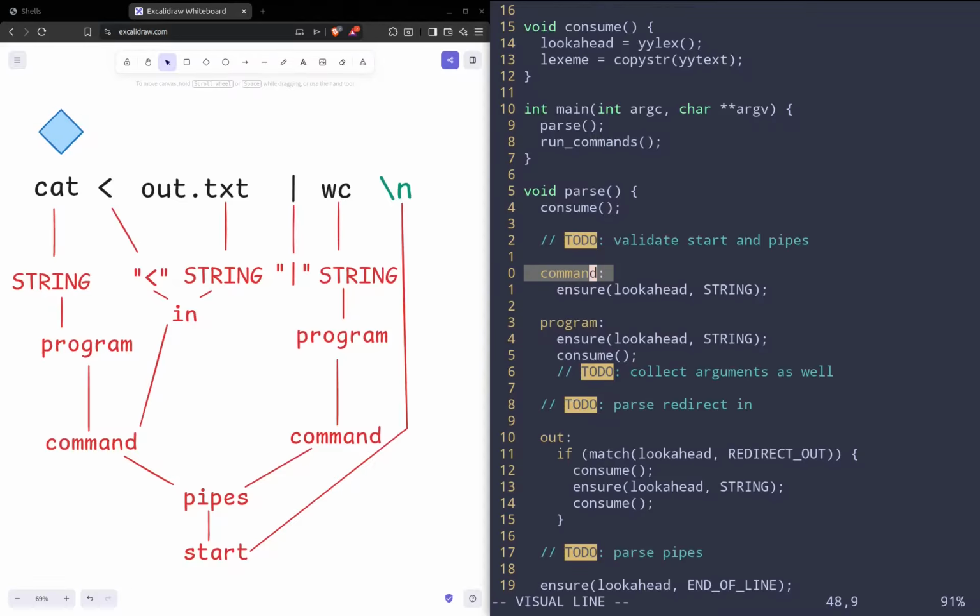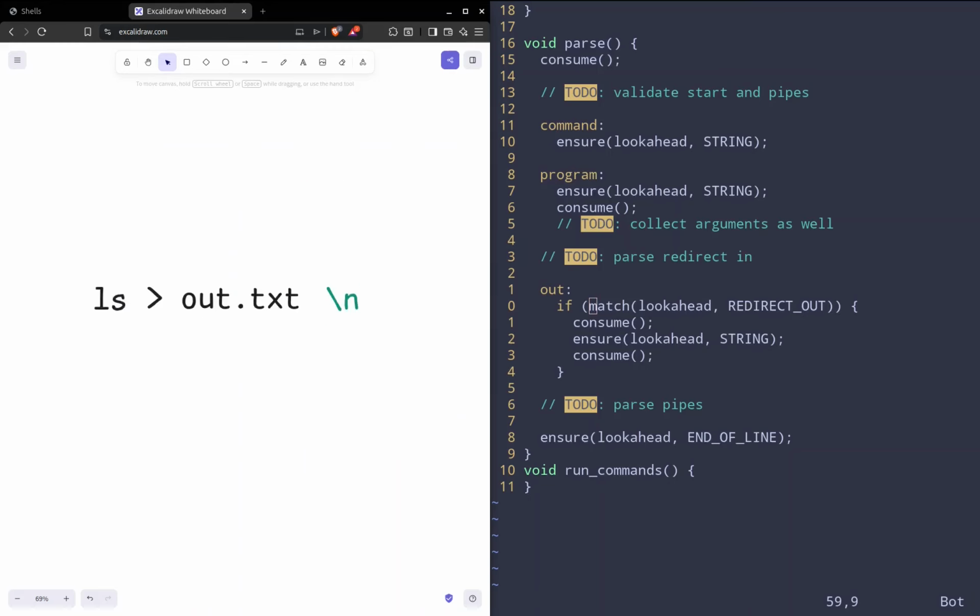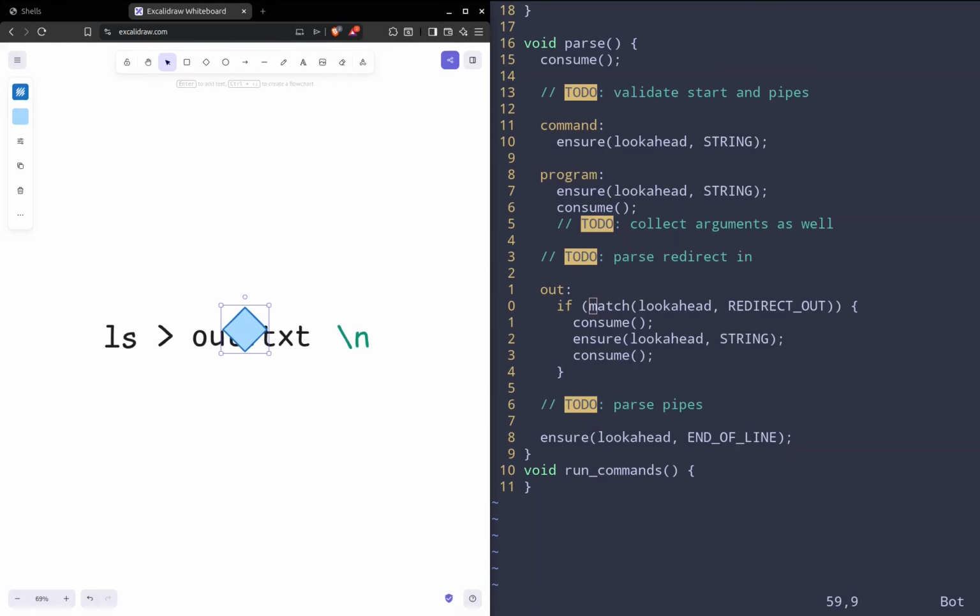So we're ensuring that the current token is a string, and then we're consuming it, so we're moving on to here. And we don't collect arguments, so we're not going to do that. And we are also not parsing any redirects in. We are checking for a redirect out, so we're checking if the next token matches a redirect out. So this actually would be invalid because our next token is not a redirect out, it's a redirect in. So what we should do, let me scroll down here, I'm going to copy this marker here. Let's say our marker was here. We reached redirect out. I'm sorry, it should be here.